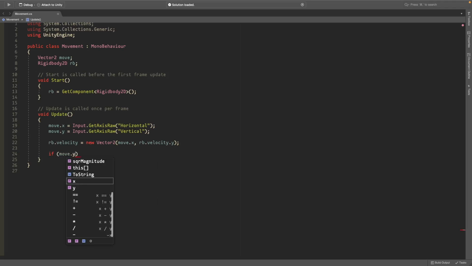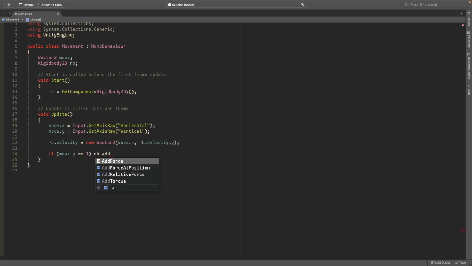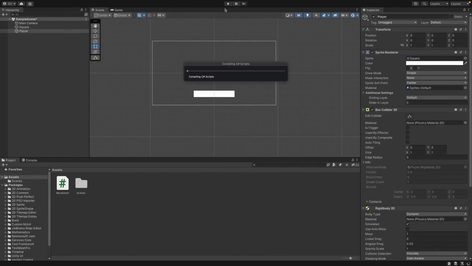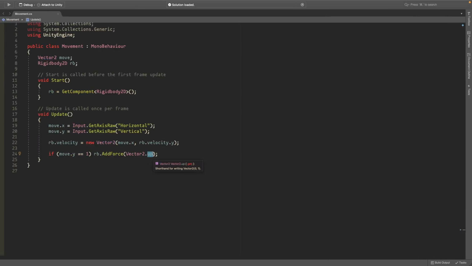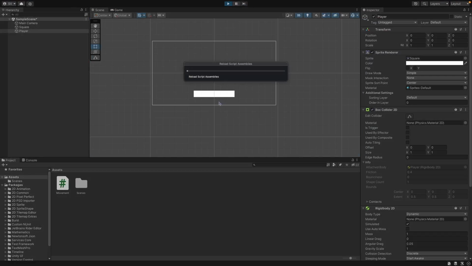Then we'll also write if move.y is equal to 1, which is like if you press W, then rb.AddForce will just add a force going up. Now let's see if this works. Head back into Unity, press play, and you should be in the game here, and you can move left and right with A and D. Okay, so come back into Visual Studio and multiply the transform.up by 30, so it should be strong enough to actually give a jumping effect.